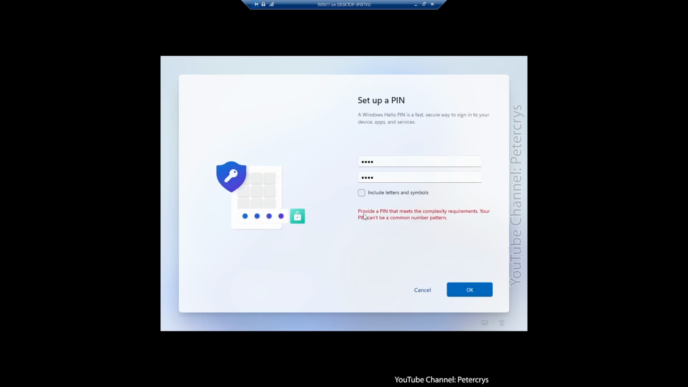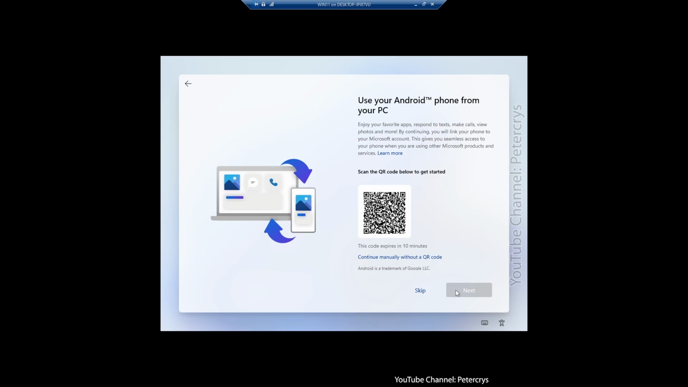Now we have to set up the PIN. Enter the 4-digit PIN, then click OK. Here it says use Android phone from your PC. If you want to do this, you have to scan the QR code, but in our case we are going to click on skip. Now that was the final step for the installation.